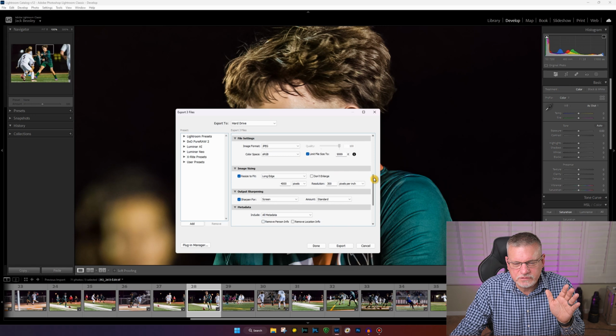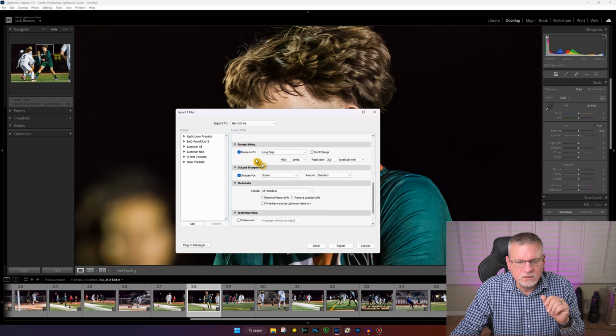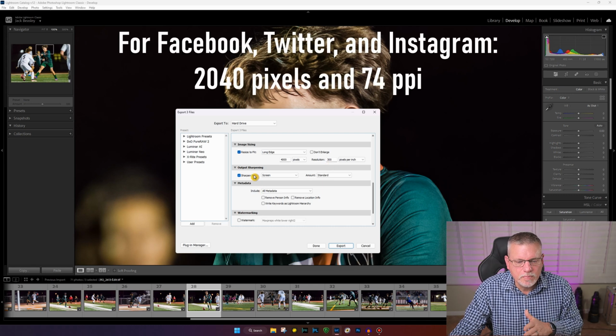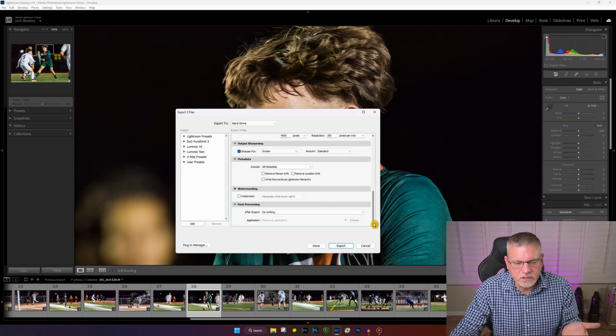I did the file size at 10K long edge. It kind of depends on what you want. You don't have to have that. One of my clients demands 3000 pixels. Resolution always 300. Sharpen for screen, standard. And we're not going to use a watermark in this case, and hit export.